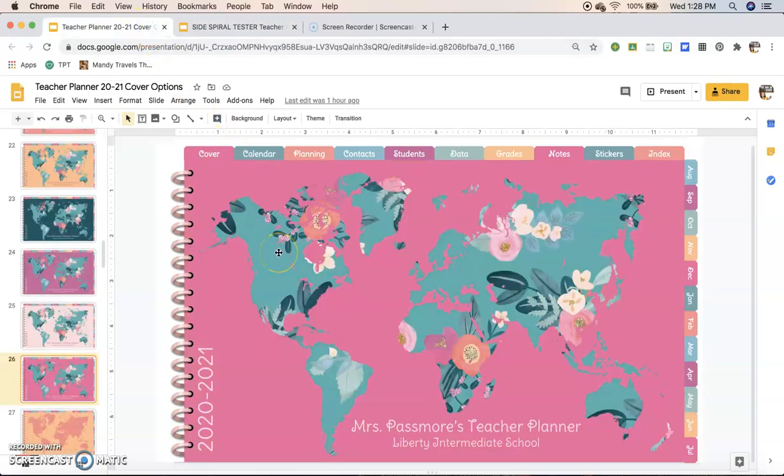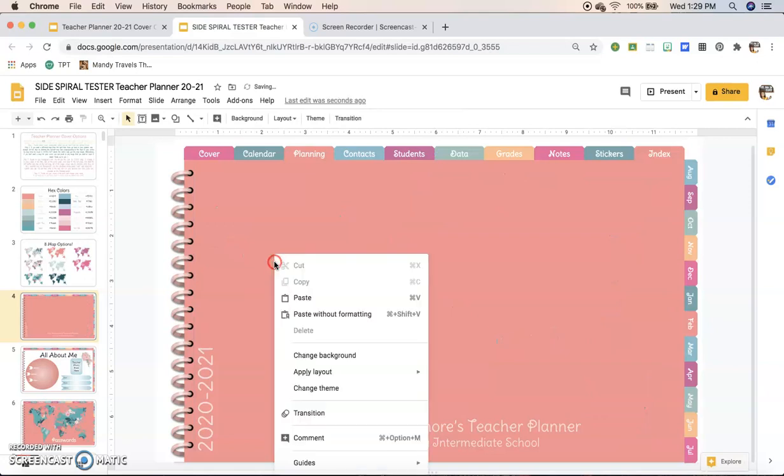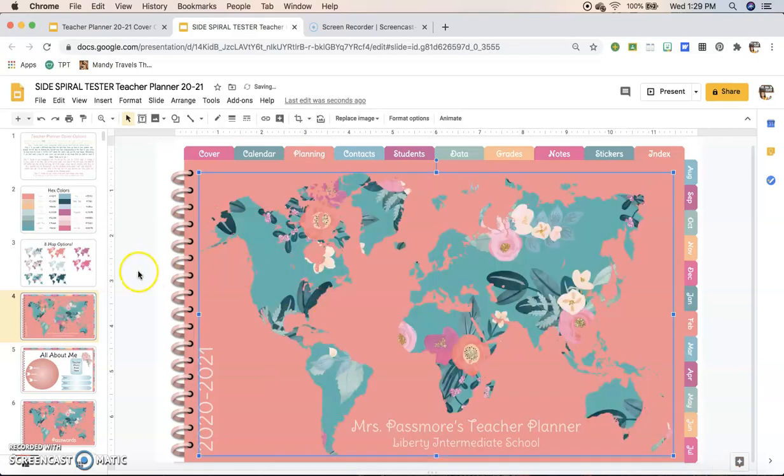So I want to go to the option that I like, and I'm going to copy that map. So I'm going to right click and click copy, and then go to the slide where your map option is and delete that map and paste in the map of your choice.